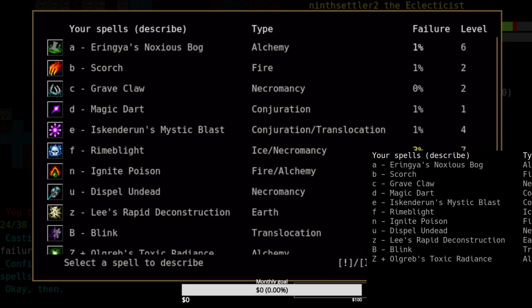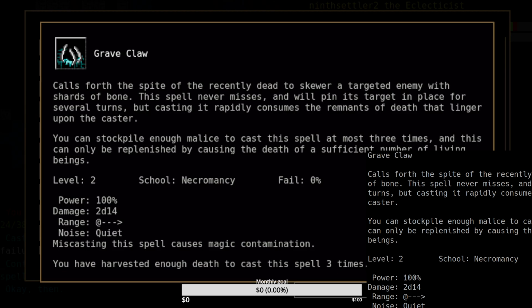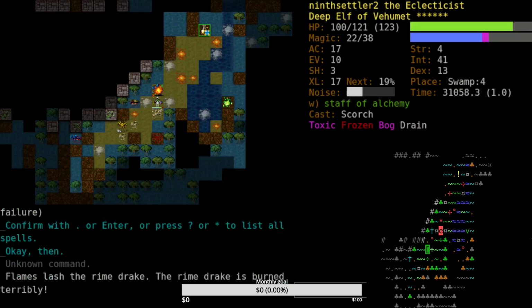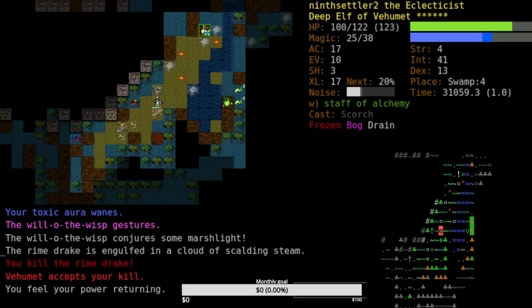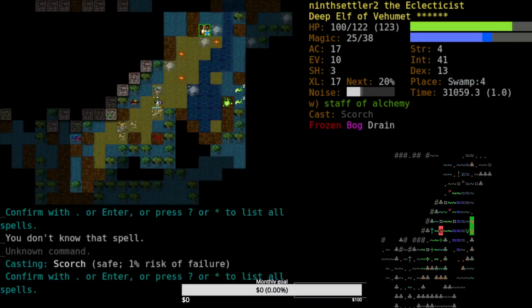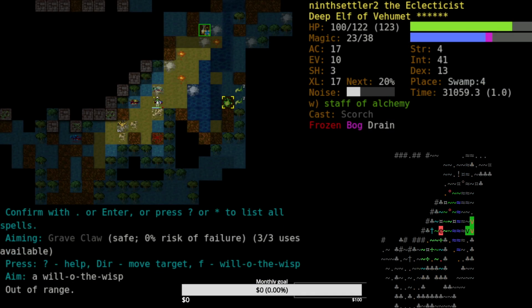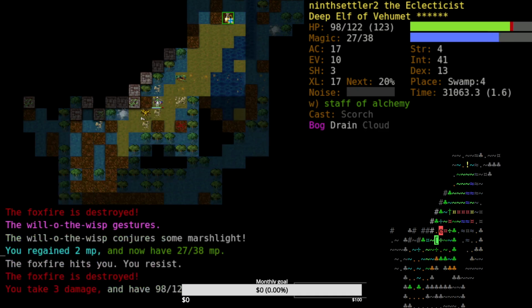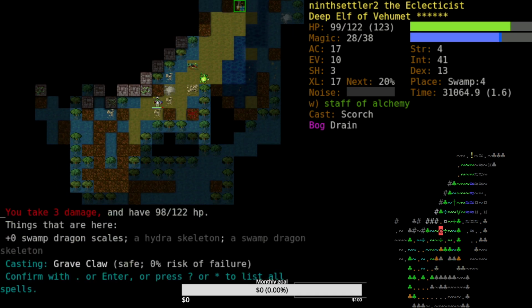I also don't have good spells to deal with a Will-O-Wisp. Yeah, Will-O-Wisps are also difficult for me to deal with.